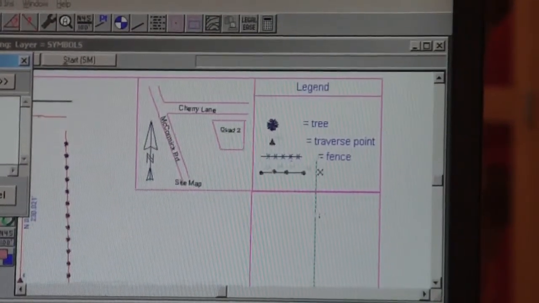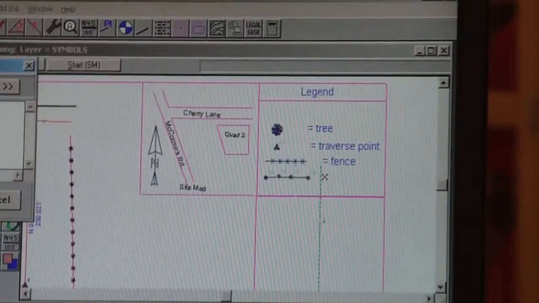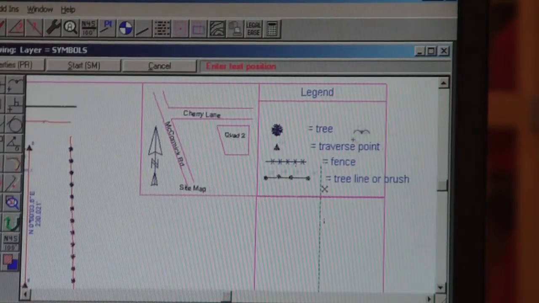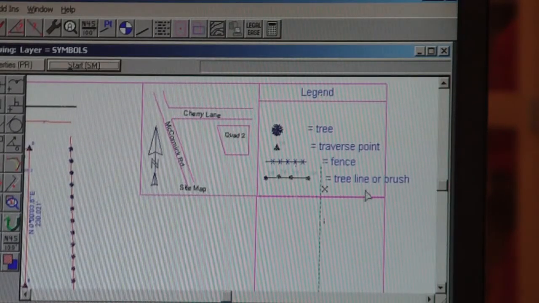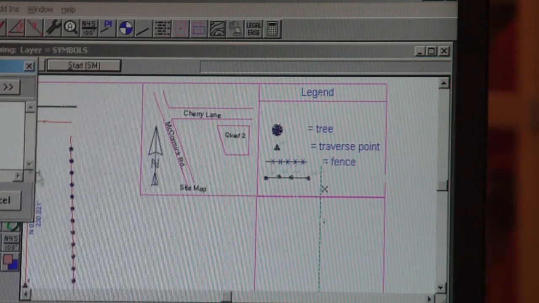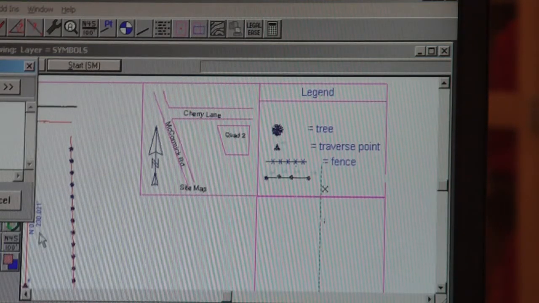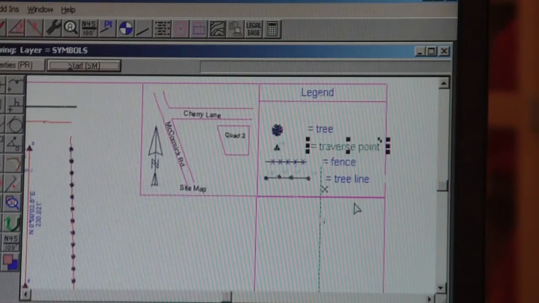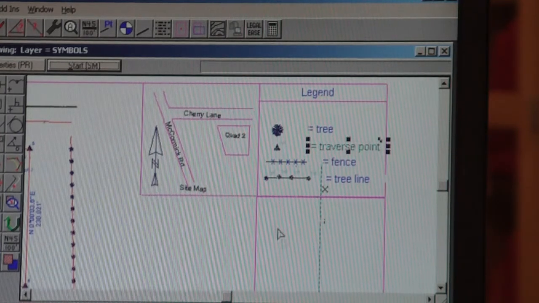Could be a tree line or brush, so you can name it either or. In our case, we'll just name it tree line, so I can go back in and edit that. Again, I can change the font size on any of these. I can either change it this way or double click on it and change the actual font.